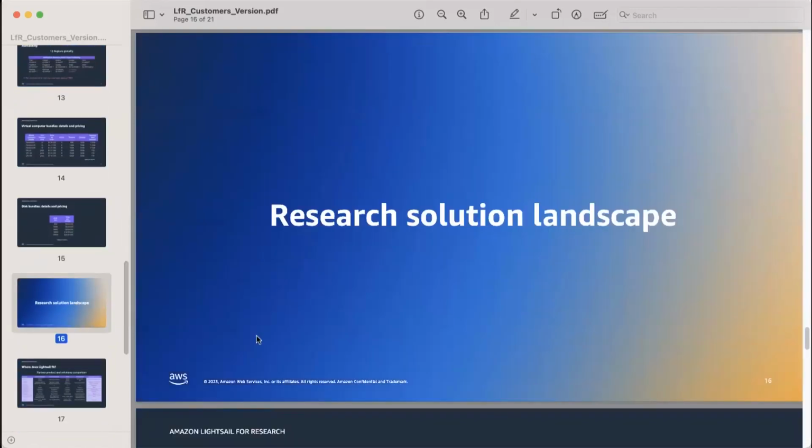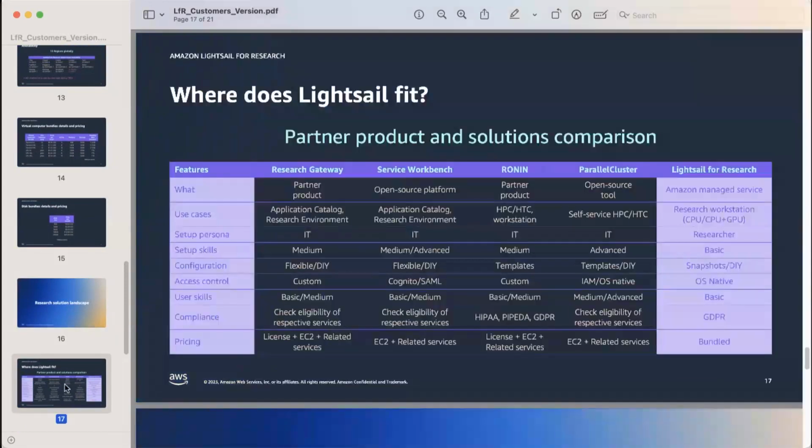And then what is the solution landscape? What are the different offerings that we've got? I'm not going to cover all of them. There's an extensive, exhaustive list, and you don't want to be overwhelmed with all the different kinds of options that we offer to customers. But these are a few, and Lightsail for Research is on purpose on that right hand side. The purpose of that is just to show you.